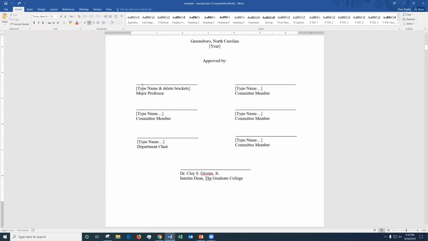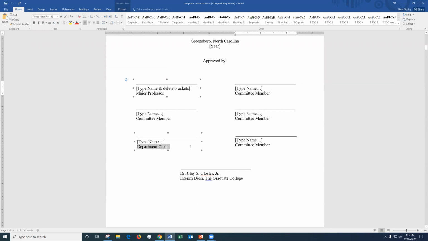Importantly, you may have more or you may have fewer committee members than we have listed here. If you're a master's student, for instance, you probably have fewer committee members than we have spaces for here. All that matters is you do have to have a space for your major professor, a space for any other committee members, and a space for your department chair. You also have to have a space for the dean of the graduate college. Currently, Dr. Gloucester is the interim dean, so he should be listed exactly as you see here.